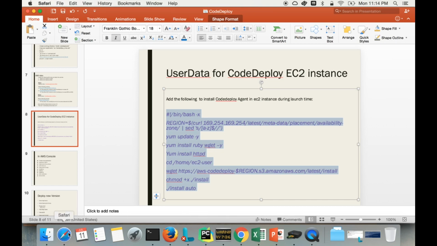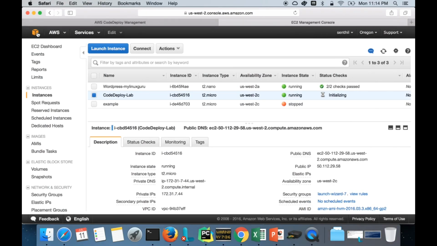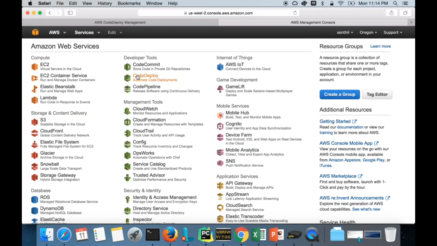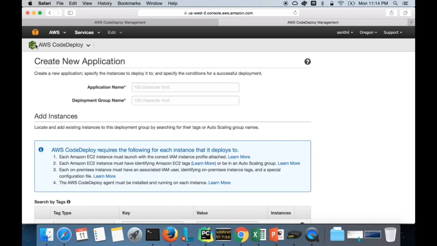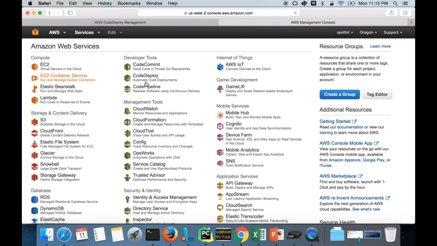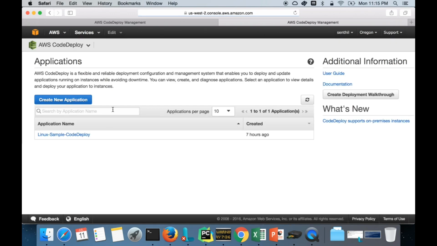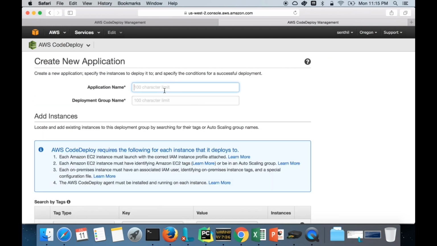And now finally we are going to work on code deploy itself. Let's go to code deploy. Okay. So create a new application. I already created one application, forget about that. I'm creating a new application, which is code deploy lab application. Okay, application is the name of the application. I don't have to explain.